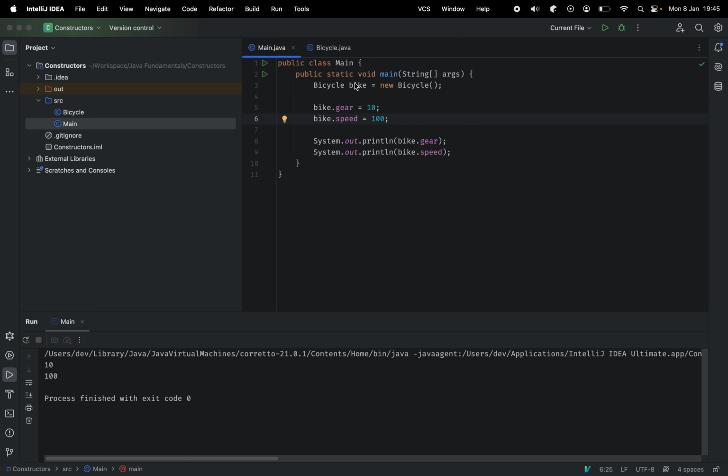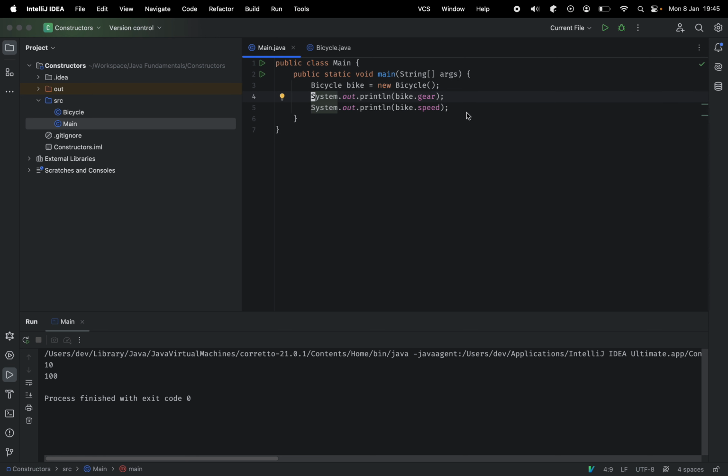But when we initialize this here, we're initializing an empty instance of a bike. And this is where constructors come in, because we don't necessarily need to do this. We can actually fill up our fields when we initialize it on this same line here.